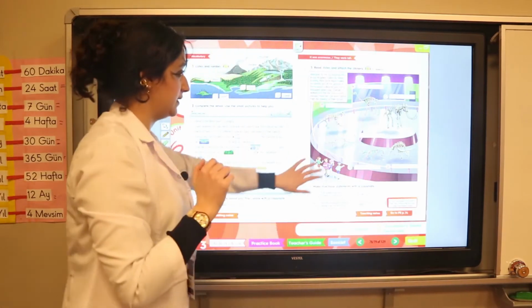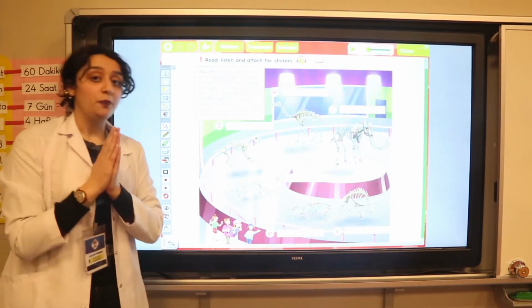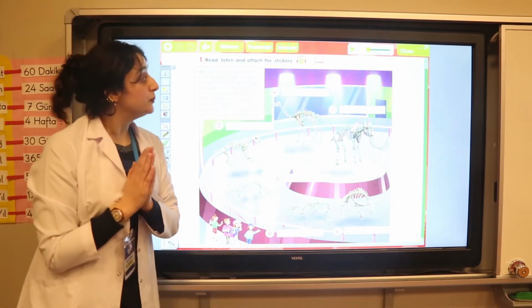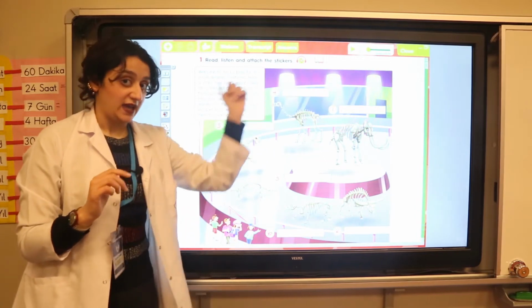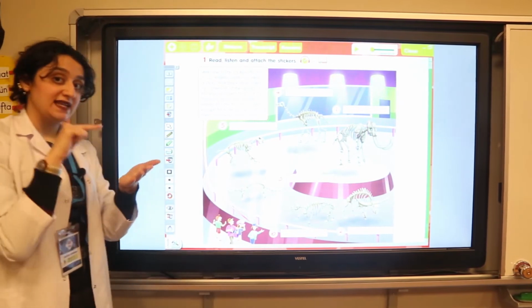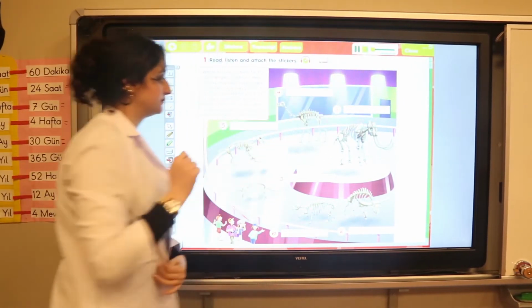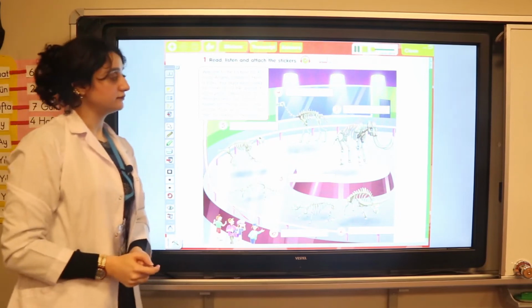Let's close this part. Now we will listen, but firstly, please open your student resource book 6A, okay? Please open your student's resource book and we will listen and stick some parts, okay? Read, listen, and attach the stickers.